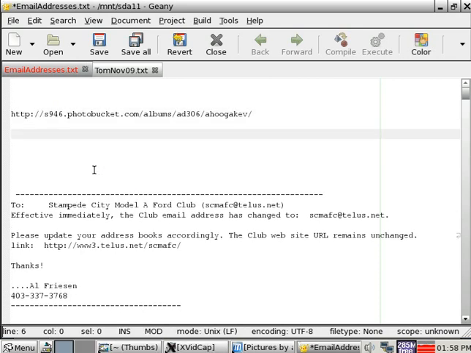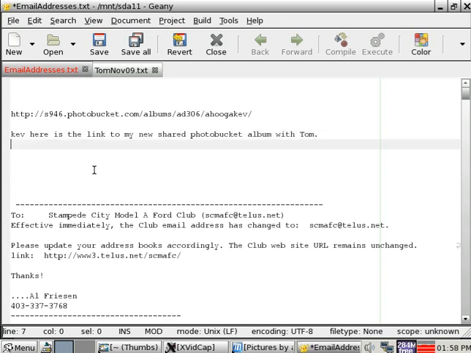If I have a four-second memory and can't remember anything, I'll say, Kev, here is the link to my new shared Photobucket album with Tom. Of course, my password will soon be written in there, but I don't dare show that over the open internet. But I'd suggest you do something like that if you don't already have a list of where you put links, because the guy soon forgets. I always put lines over top of it so that I don't separate from the last one.